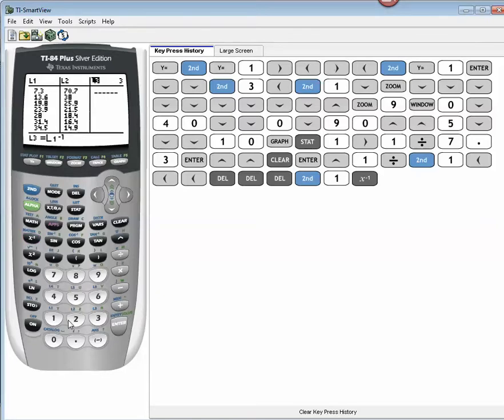And that means L1 to the minus 1, which is the same thing as saying 1 divided by L1. Now press enter, and you'll notice that the calculator fills down that list, list number 3. What it has done for you in one step is simply taken the reciprocal of every volume.